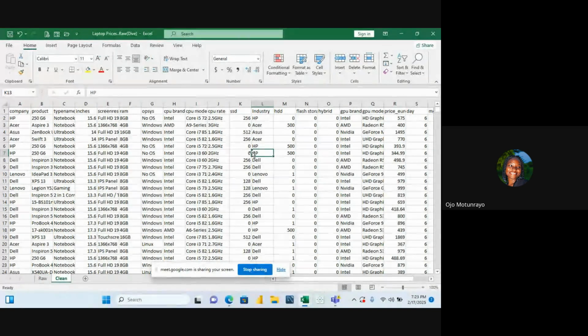Okay, now that I've removed the blank spaces, what do you also notice? What do you think I need to do next? Now, I'm looking at my data column by column. Column A, company, column B, column C, column D. But what do you notice about the heading? Where I have my company, where I have my product, type name, inches.